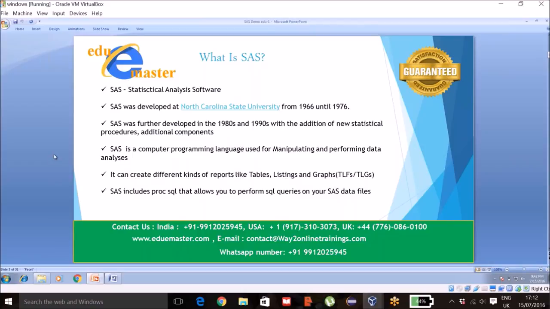We can use SAS for managing the data or doing some manipulations in it. We can perform data analysis and also generate different kinds of reports like tables, listings and graphs, or figures, either way we will call them. TLFs means tables, listings and figures, or tables, listings and graphs. SAS also includes proc SQL, so we can perform SQL queries on our SAS data files.